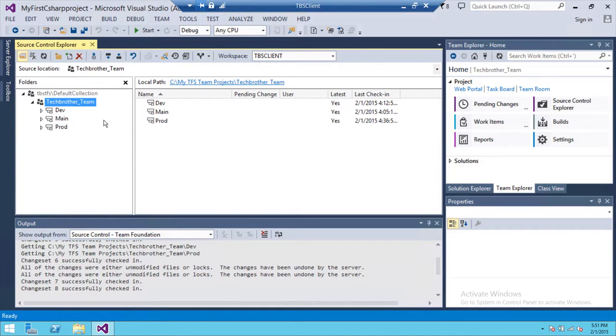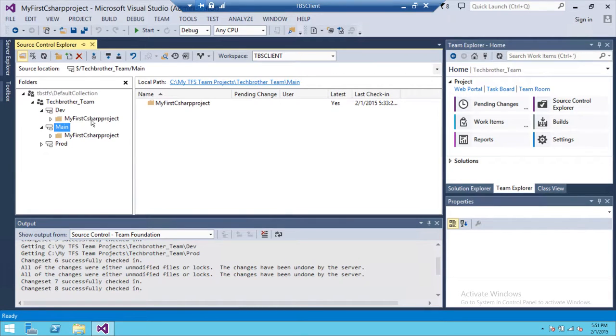So what I did, just for this demo purpose, is I have a project in main branch. I'm going to compare this project with a project in dev branch. Now, it is the same project, but I have made some changes in dev, and I want to see what changes I have made in dev branch before I go ahead and merge the changes from dev branch to main branch.